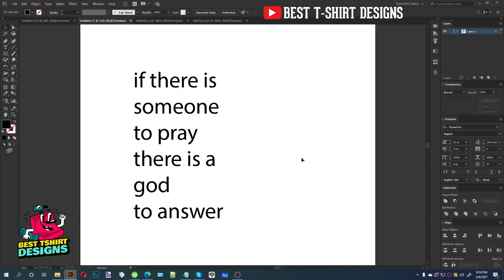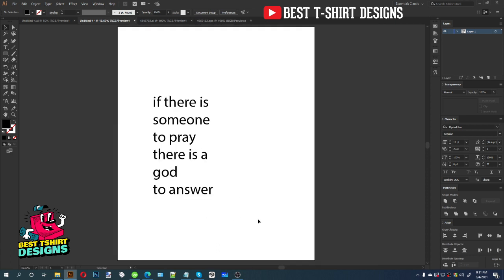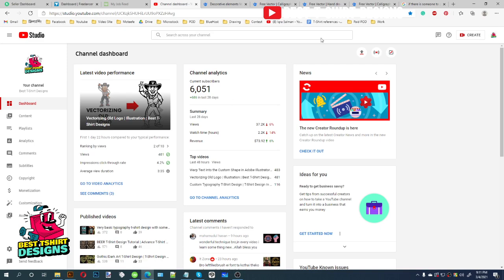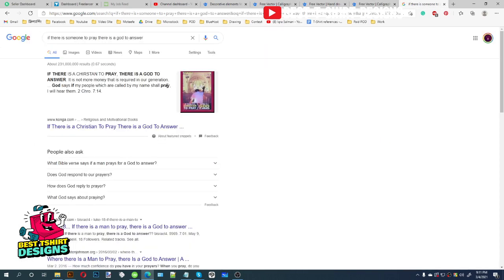And in this one, we are going to do a very basic typography. I'm going to use this text: "If there is a Christian to pray, there is a God to answer." But I don't want to make it like a Christian design, so I changed it to "someone to pray." That means it can be in any religion and in any concept you want. And for this one I am going to make it a decorative design, of course, today.